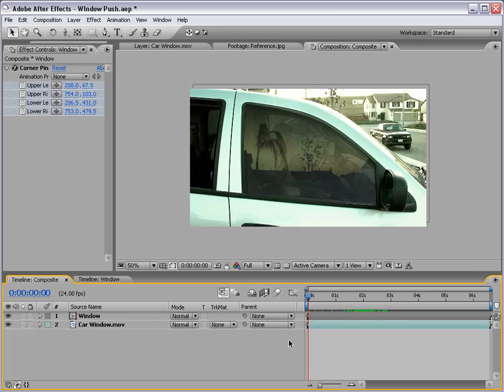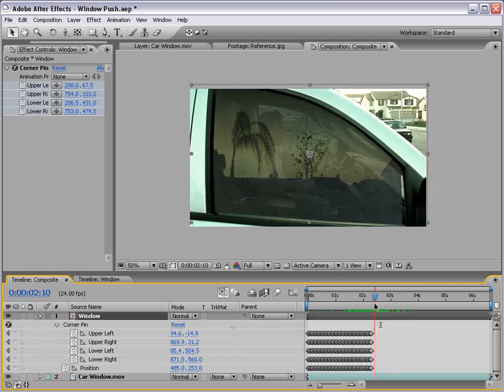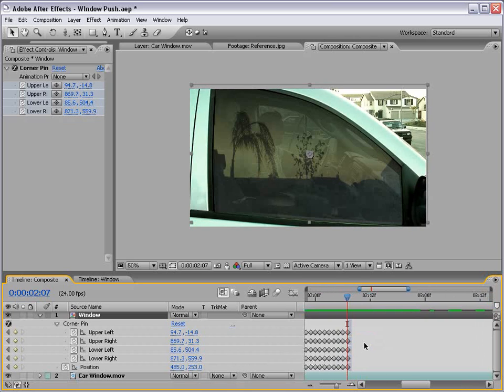Now, the next thing we're going to do is finish what the tracking data stopped doing. So I'm going to select the layer and hit U. And here's our tracking data, and it just sort of ends right here, and that's okay. We are going to sort of hand track it. And I'm going to hit Shift and S.